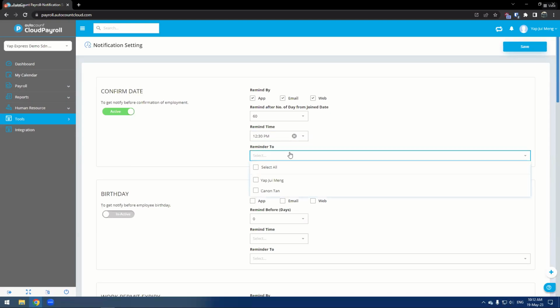And then I can also set a reminder to another admin. These are the two admins within the system. Let's say I do not want to handle this, and it is handled by another staff. So I assign another staff, and the system will remind them 60 days after the join date, at 12:30, to remind this particular admin.